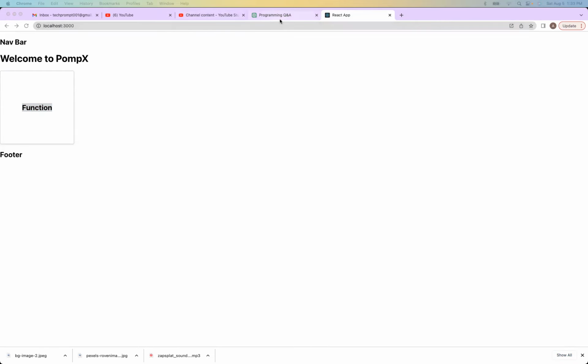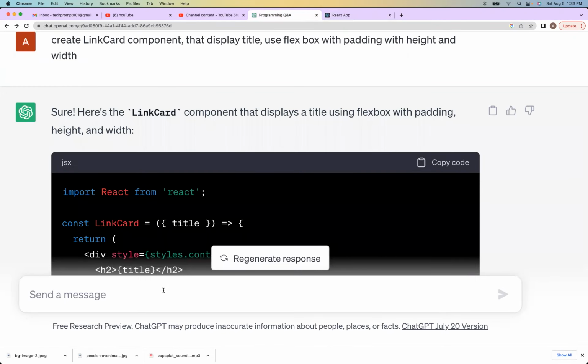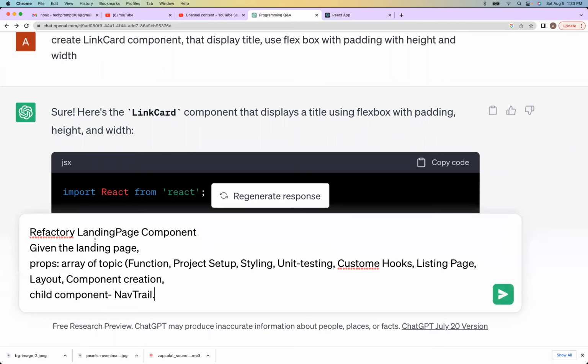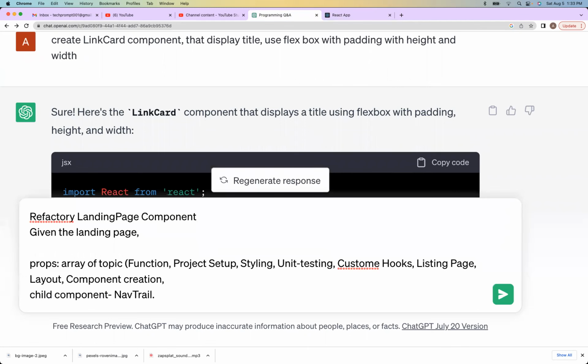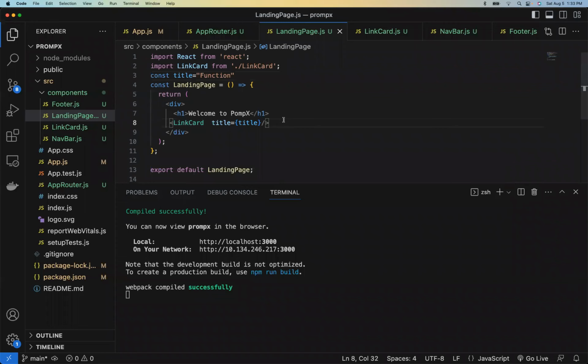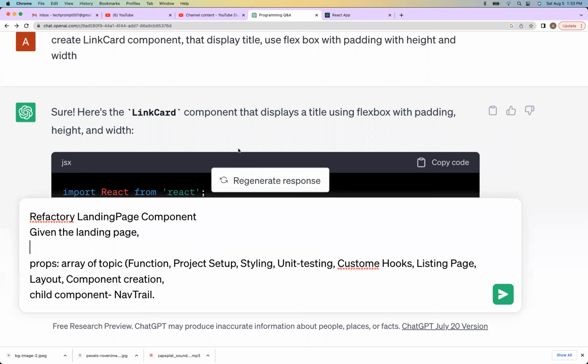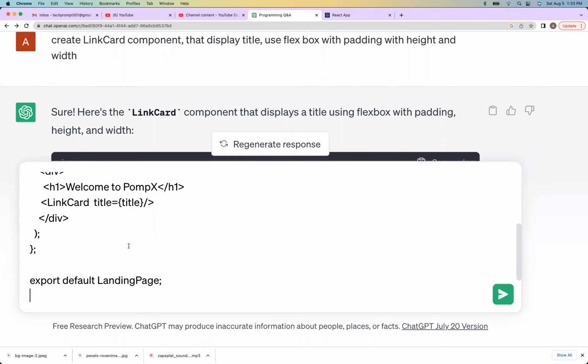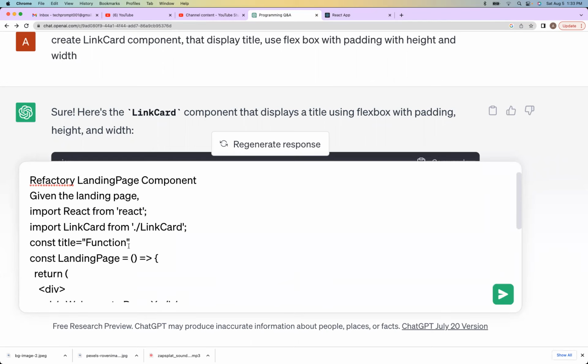So let's go to ChatGPT and we have the prompt to say, okay, refactor the landing page component. Since we already modified our component, it's always good to give the current state of the landing page to it. So we copy the landing page, we put the landing page right here. This is the landing page, so we want to refactor it.